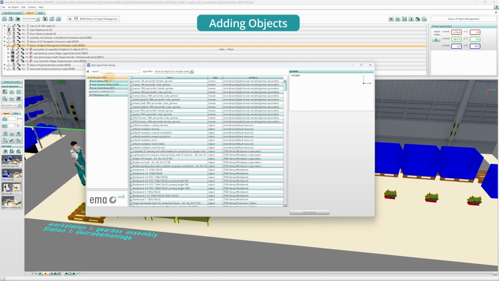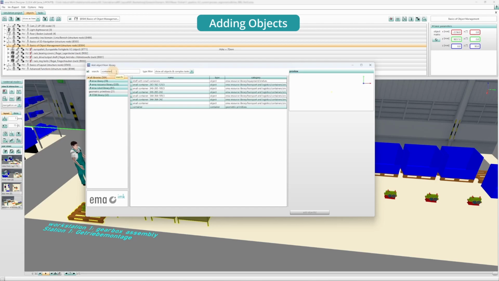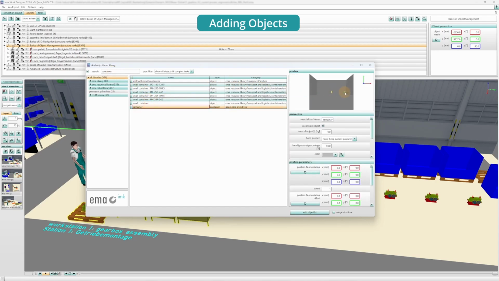In the library, you can search for objects or click through the categories. At first, I want to add a container. Therefore, I type the name in the search bar. On the right, you can see the 3D preview of the selected object. And below, there are different parameters that can be adjusted. To load the object, you can either double-click on the name or use the button Add Objects below.